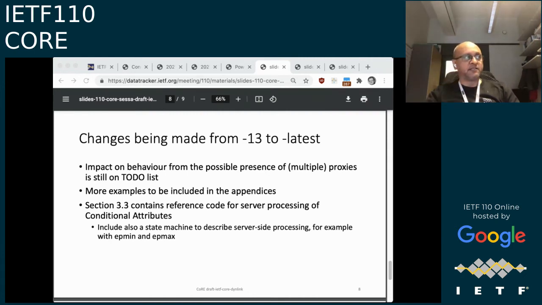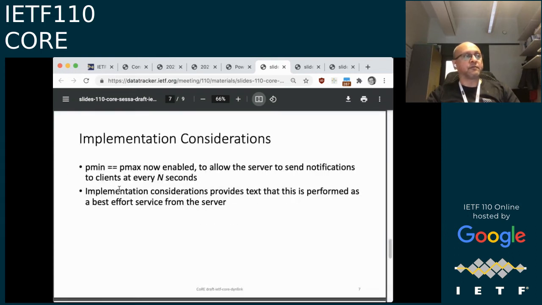And then the final thing is that in section 3.3, Michael contributed some code that discusses the server-side processing of conditional attributes. I think it would be good to perhaps include a state machine there as well to describe, for example, what happens when you actually have epmin and epmax being set. That's all there is for Dynlink right now. Next slide, if nothing else.